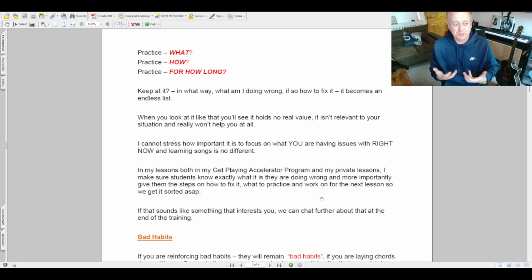When I work with my students, basically what I would do is sit down and say, what's wrong? What's not working? Okay, here's how we're going to fix it. And that's what I want you to do, and I want you to think about this way when you're learning songs as well. I'm just going to talk about that in a minute, but keeping at it. Yes, perseverance, obviously that's really important. You can't give up on it. You have to keep working at it, but you don't want to find yourself going round in a loop.